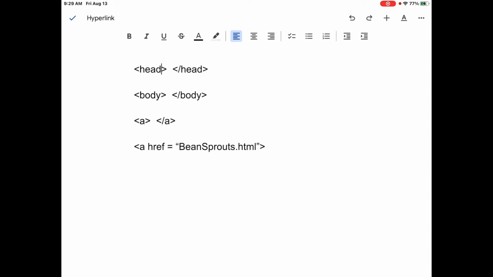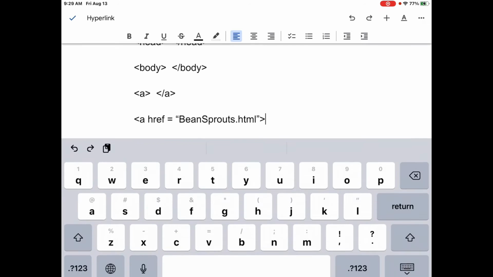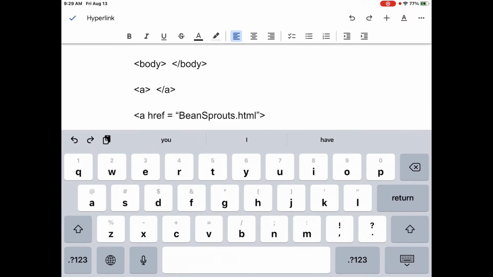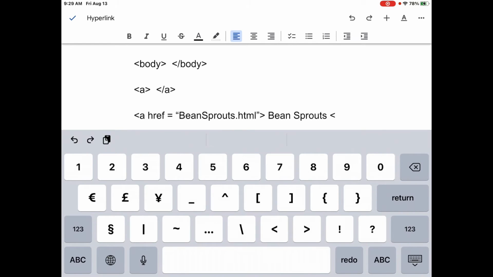So now, after you have the opening tag of the A tag, whatever comes next is going to be underlined on your website, and that's going to facilitate the link. You click on that and it'll go to the next page. In our case, we're going to put bean sprouts. Bean sprouts is going to be underlined, and then you click that and it'll go to your linked page. And then we want to close this. So we want to go here, /A, and close that.